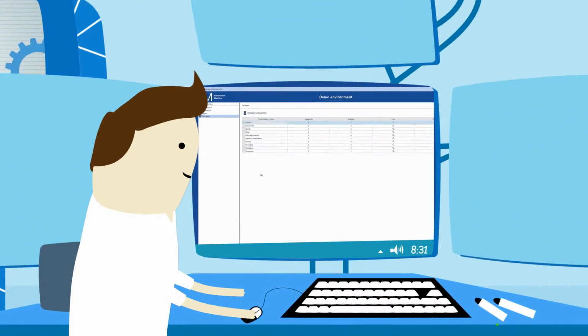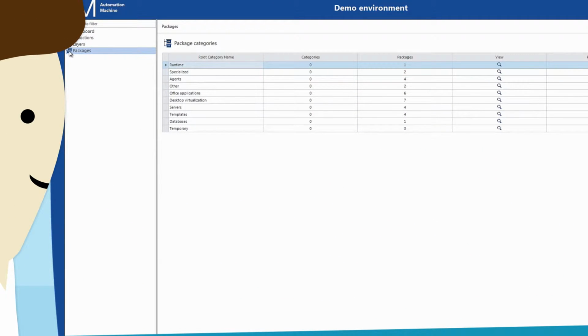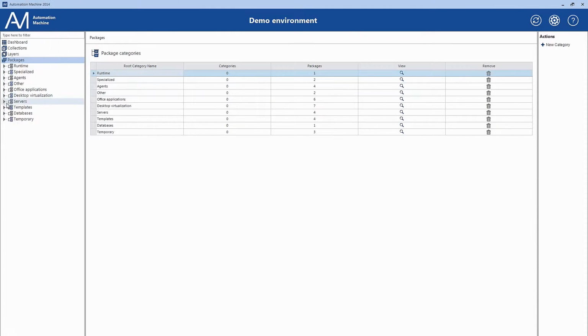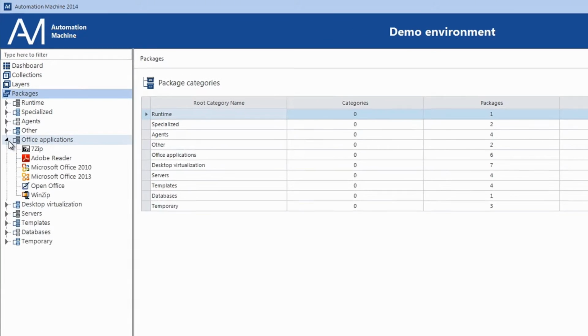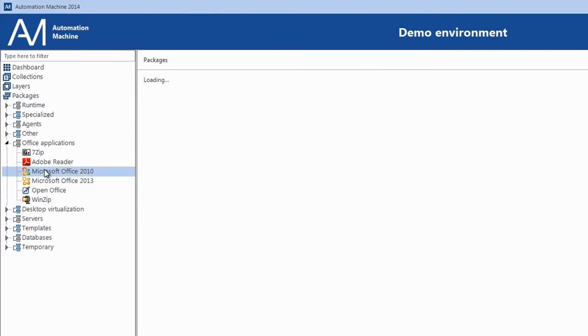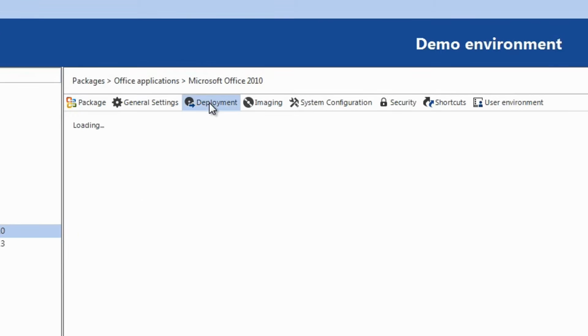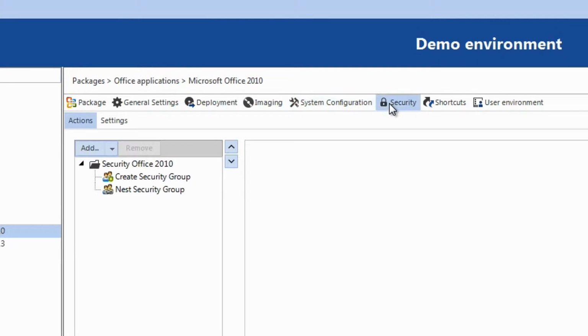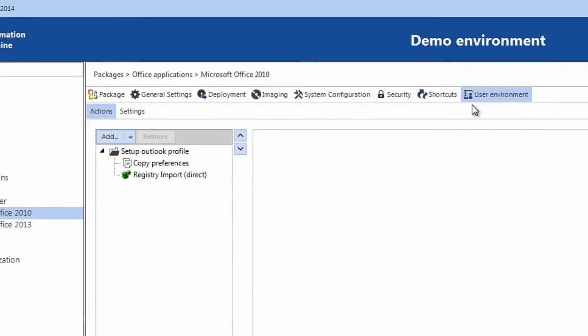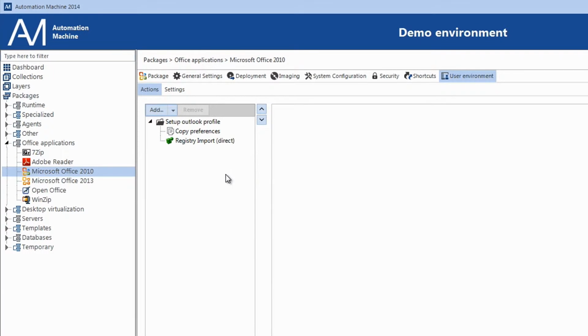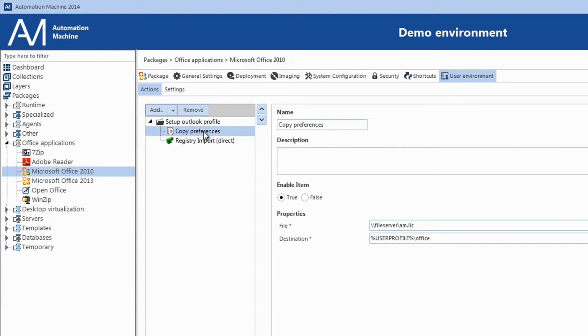We are now in the Automation Machine dashboard. Here are all the packages I created myself. Let's take a look at the package from Microsoft Office 2010. These packages contain all the instructions needed for deployment, configuration, security, and even user environment settings. Most of these packages contain standardized instructions provided by Automation Machine. Some packages contain PowerShell scripts, which I wrote myself.